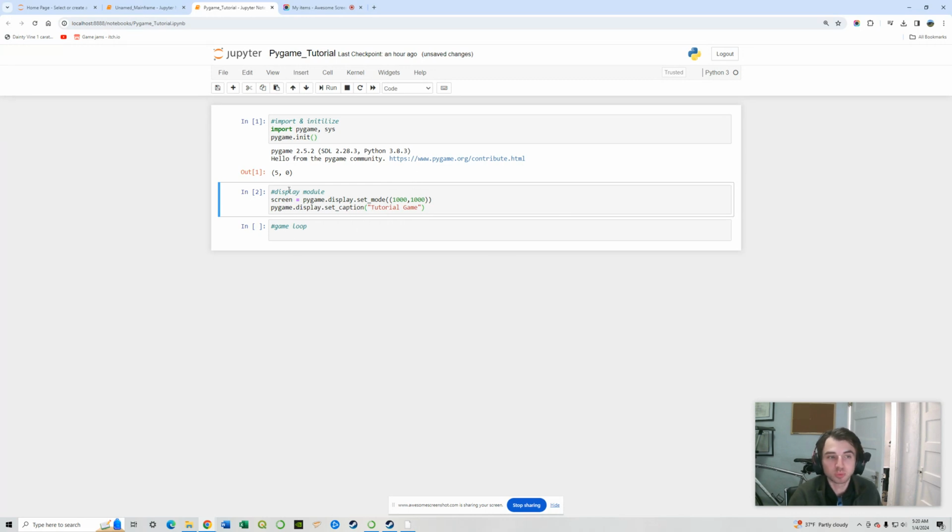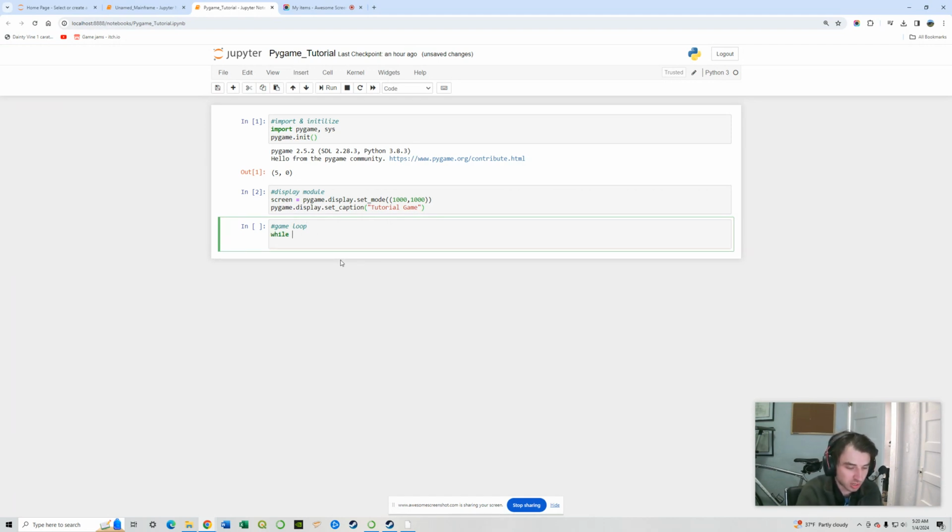We will have a couple more display module elements inside of the game loop, but I'm going to introduce the game loop first. So essentially what the game loop is doing is allowing our display screen to run properly without any crashes. If you try to run just the import and the display module, you'll create a screen, but the screen will crash. It won't function properly.